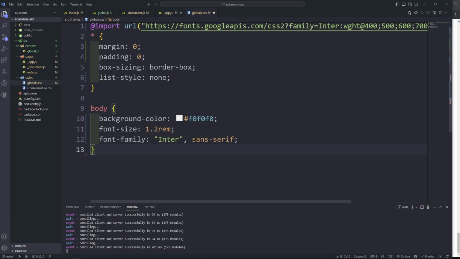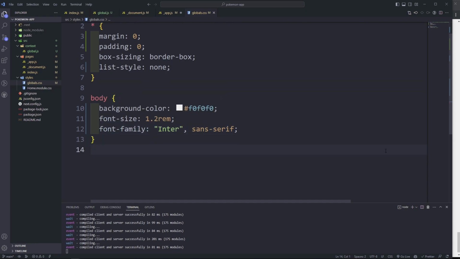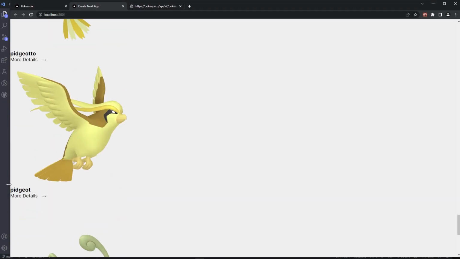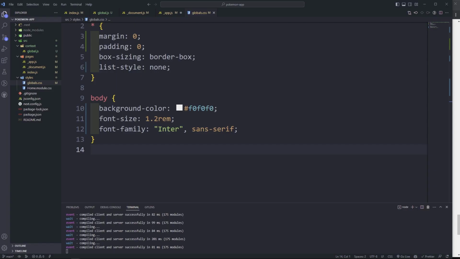A default color of hash F0 like that, and then setting the font family. Okay, as you can see, the font family has now changed. Okay, so let's start with the cards.